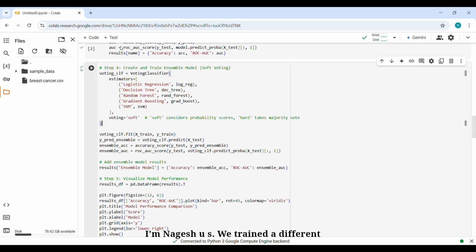I'm Nagesh. We trained different machine learning models like logistic regression, decision tree, random forest, gradient boosting, and SVM to predict whether a tumor is benign or malignant. Instead of choosing just one model, we used an ensemble model to combine their predictions and improve accuracy. The voting classifier takes all these models and averages their prediction probabilities. Soft voting makes the final decision more reliable.